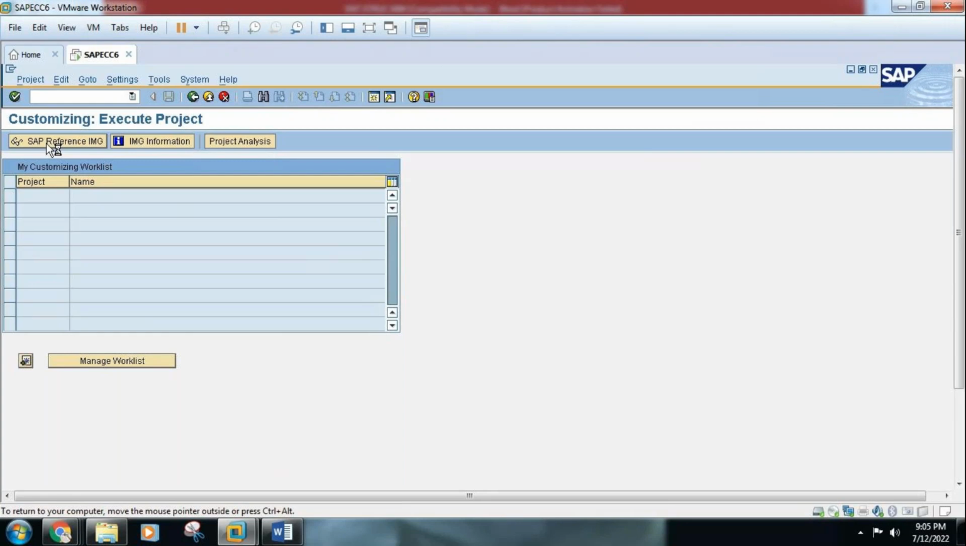I've shared you the enterprise structure notes. And tell me after that, what? SAP reference RG after that.